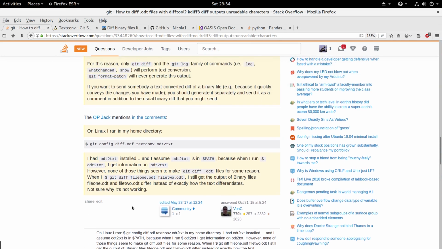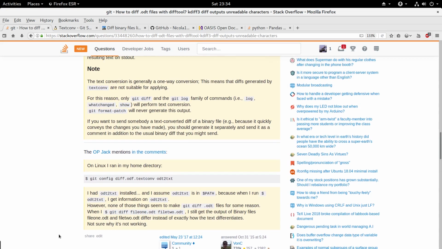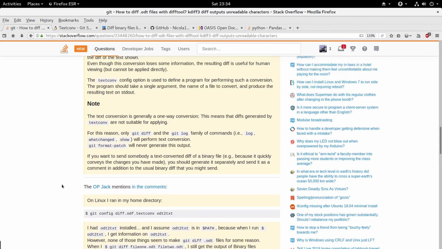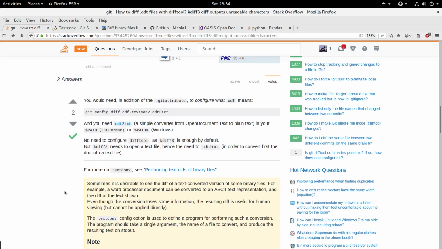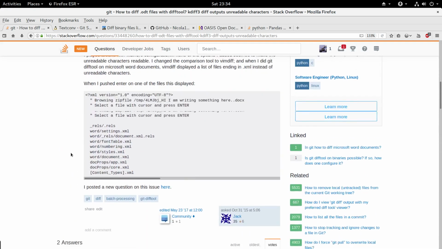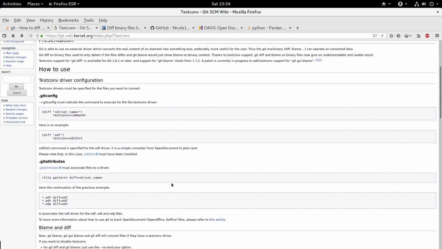Again, I just want to see a log. I'm not looking for it to know how to diff files. But then again, that explains why that. Ooh, I'm not sure. Okay. So I looked at another. Okay, so this is the Git wiki, and it says how to use text convert driver.